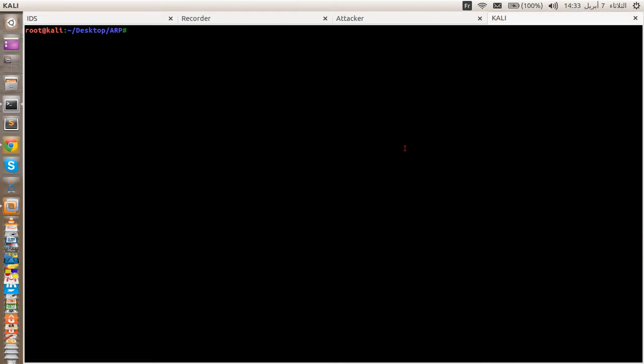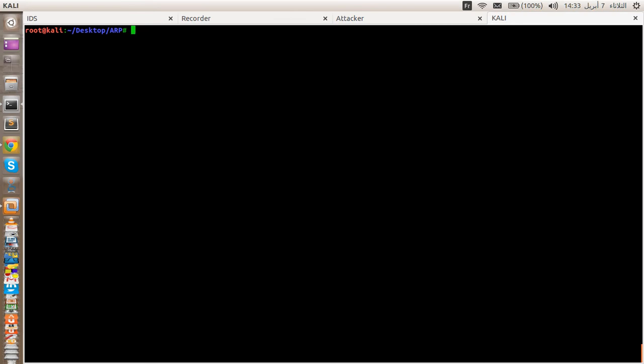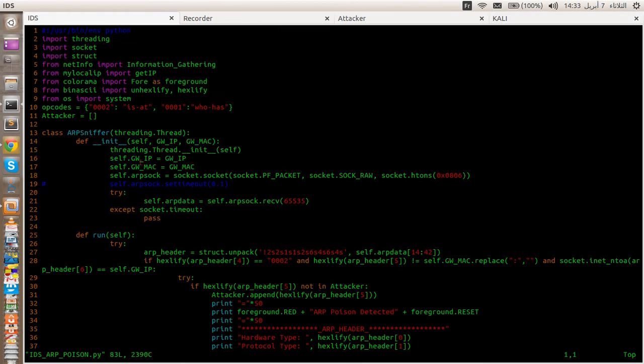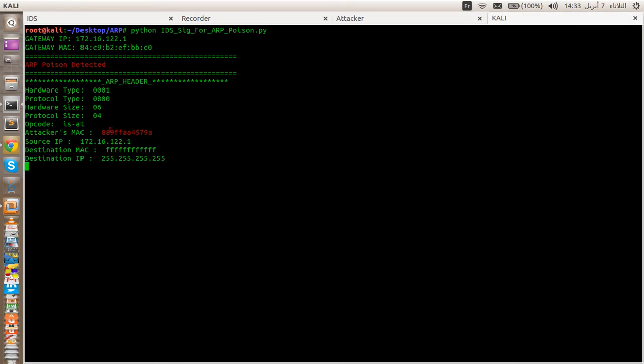As I showed you before, if we run this, let me run arp -n and route -n. So our gateway is 16.1. Oh my god, duplicate. Anyway, let's run python arp IDS sig. Let me go ahead and show you how we can detect this attack. Let's press Control C, and as you can see here, the attack has been detected.